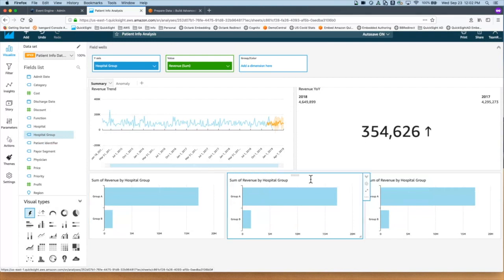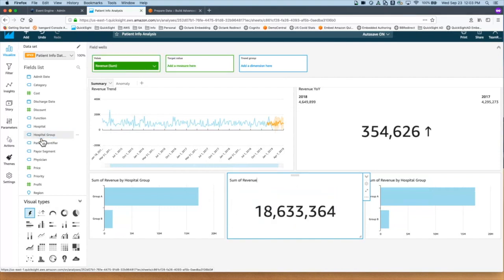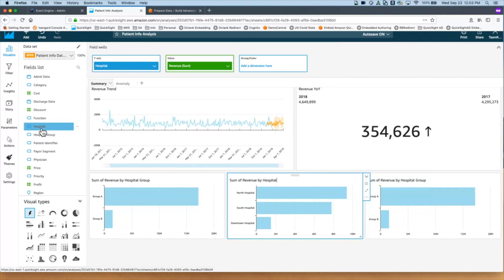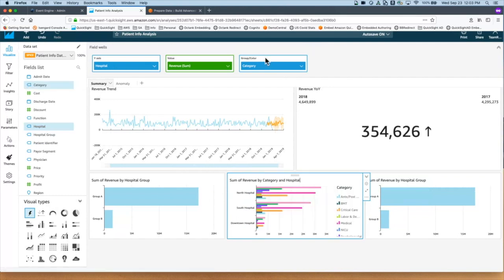And instead of the hospital group, let's deselect that from the field list. So with the center visual, bottom center visual in focus, I'm going to remove hospital group. And instead, I'm going to add hospital. So it's showing me a bar chart with the 3 hospitals that we have data for. And I'm also going to add category. So if I just click on category, it will add category to the group field well.